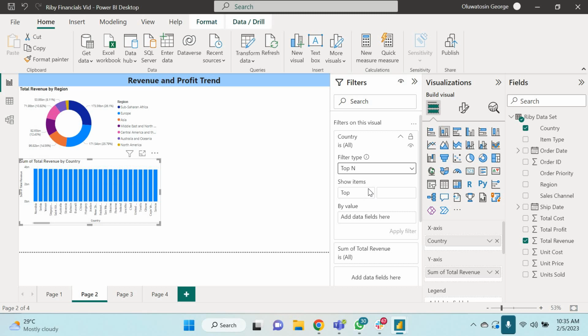So you can see on the show items, you have top, you have bottom, but I actually want to just show the top. So I'm going to leave it at top. Then here you're supposed to put in the number you want. So is it top 10? Is it top 5? Is it top 20? Is it top 23 or top 13? As the case may be. In my own case, I want top 10. So I'm just going to put in 10.